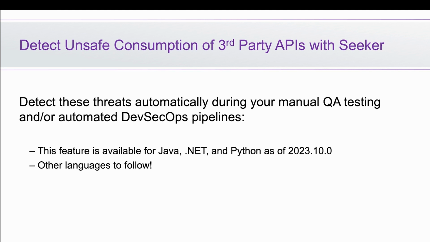In summary, Seeker can now help you to detect and mitigate the threat from unsafe usage of external APIs in Java, .NET, and Python applications, as of version 2023.10. This same feature will roll out to other technologies supported by Seeker, such as PHP and Node.js, in upcoming releases.